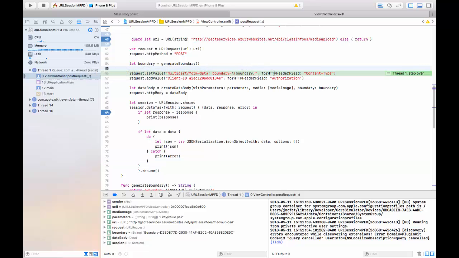Then we need to start to fill in some values of the request, and we're going to set the content type to be multi-part form data, and the boundary equal to the string we just created.